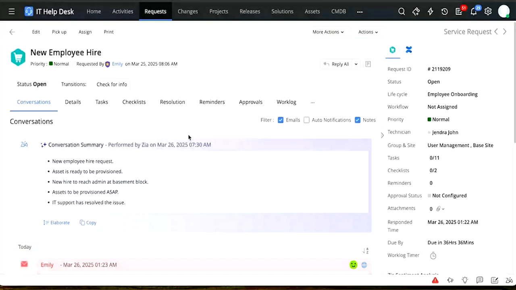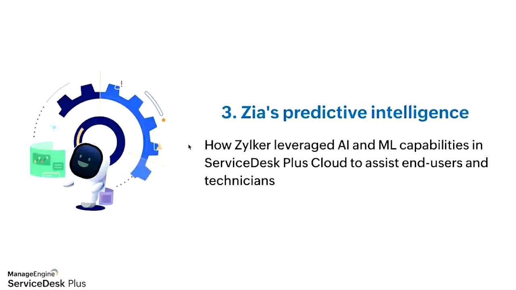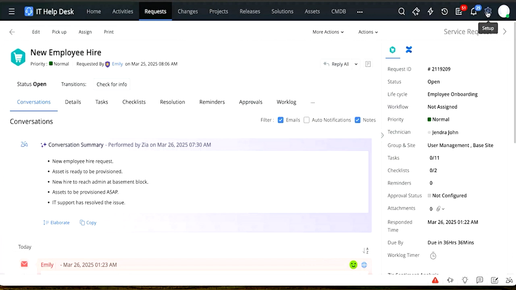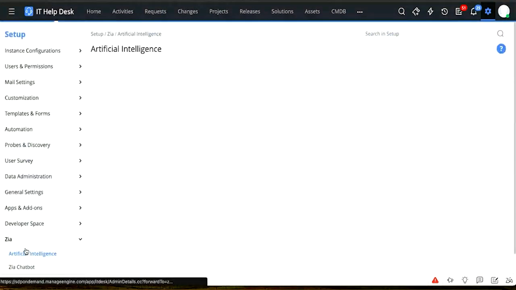All right, so let me get back to the deck. We just saw how you can create service category, request templates. And we also saw how Zia leveraged AI and ML capabilities in Service Desk Plus Cloud to assist end users and technicians, right? Now let's see how you can configure these Zia features. So let me go to setup. Under Zia, choose artificial intelligence.